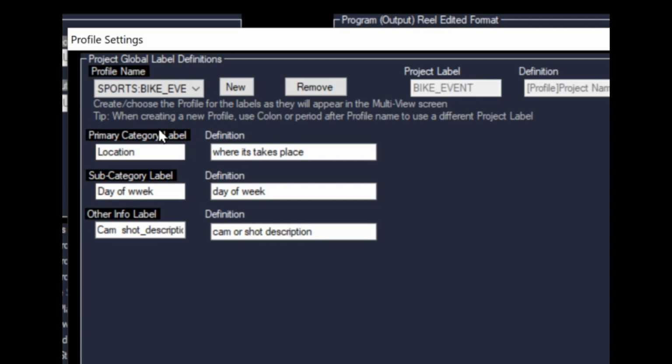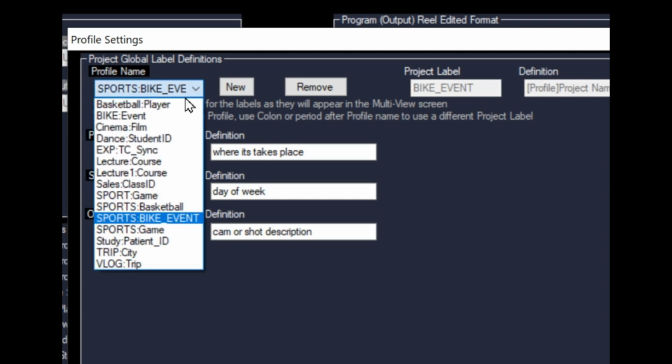And that would be a subcategory to the location, and then what camera is being shot. So I can change these around, but this is the way I want to structure it for my bike ride, and all my bike rides, as a matter of fact, if I want to do that. Or I can create a different template if I wanted to use a different template for that.